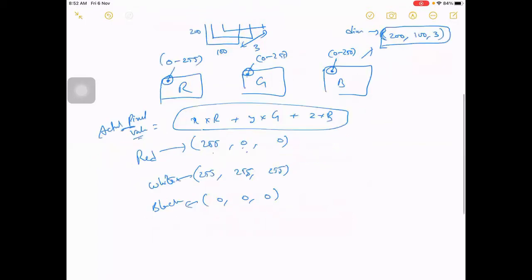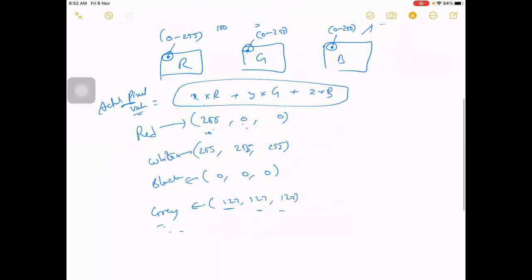You can also have something like 127, 127, 127, which means all are half and half. That will be your gray color. So for different combinations of these values, you will get different colors. You can generate different colors like this.